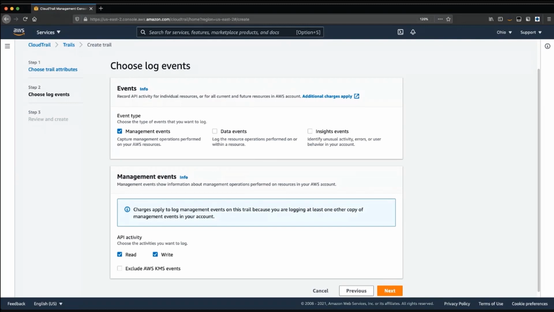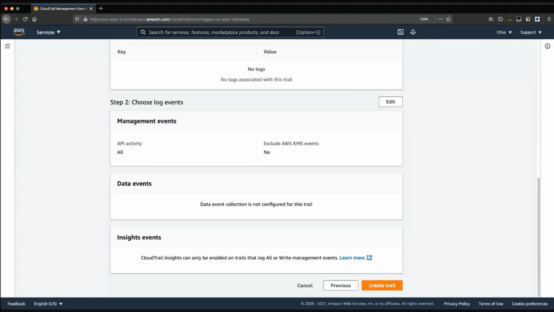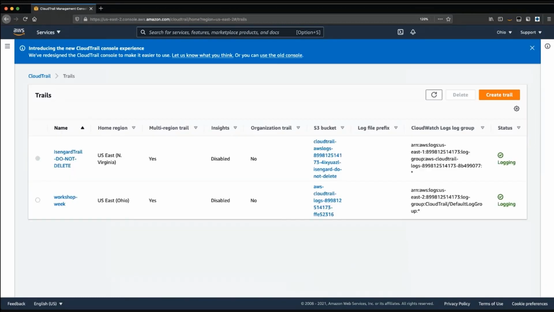So we'll leave the default as read and write for management events, but we'll exclude KMS events. And we'll go ahead and click next. It'll verify all our options here, and we'll go ahead and click Create Trail. Alrighty, our trail is now created.